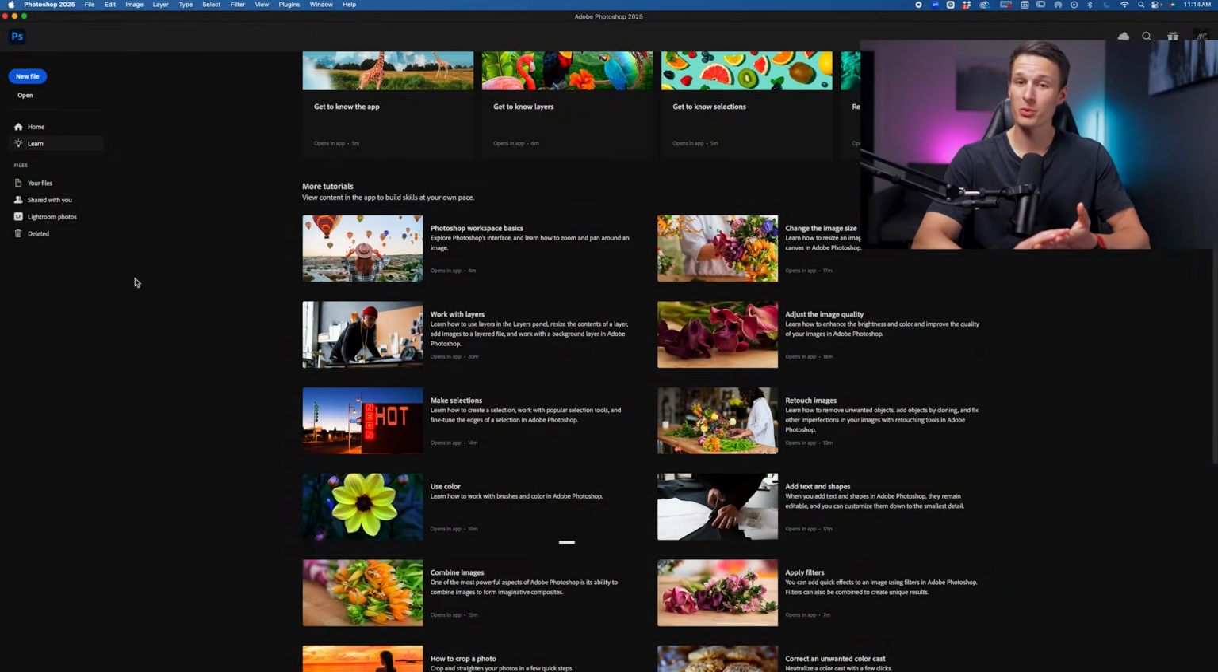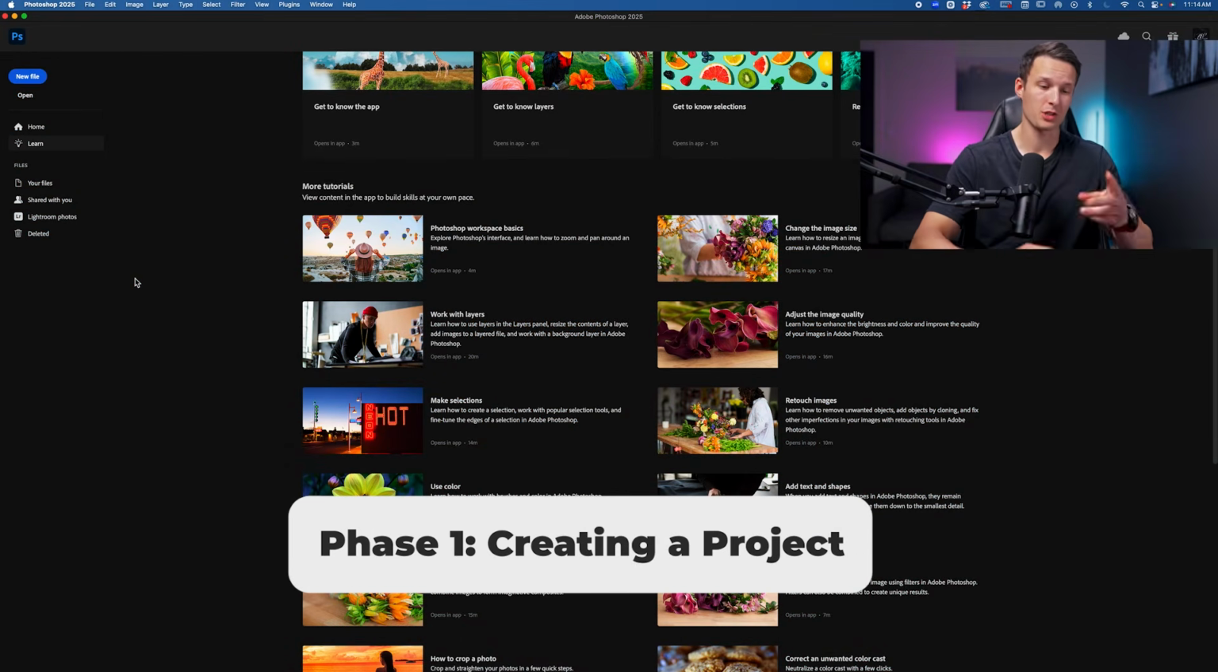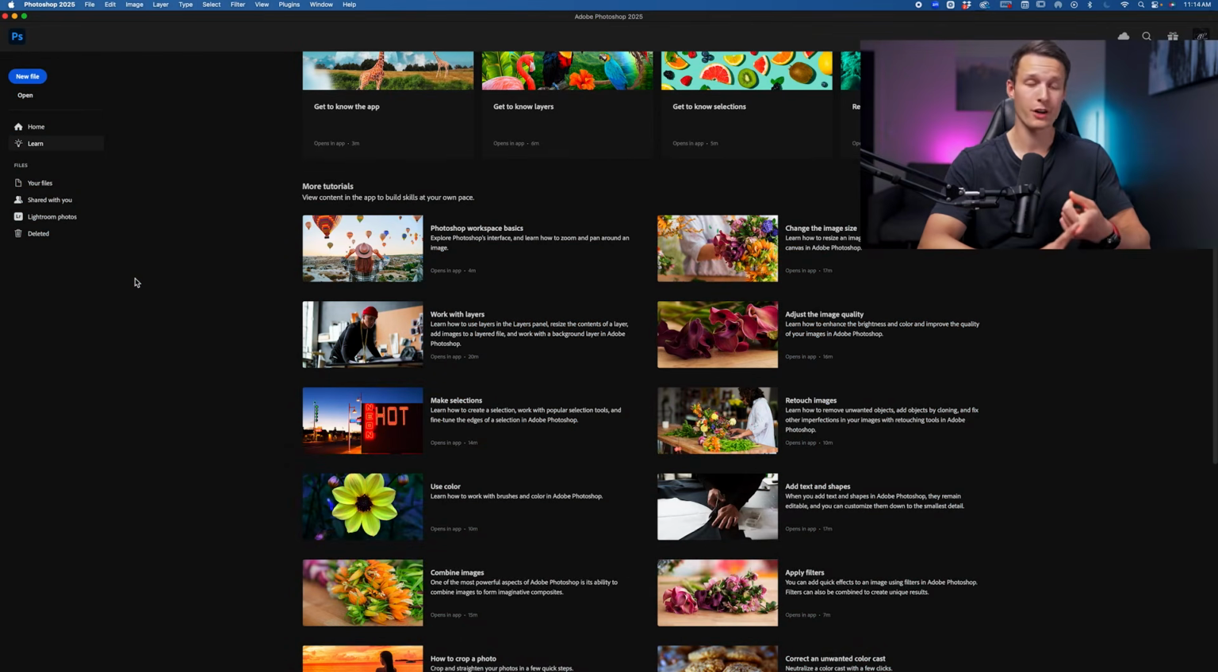Now with every project we create, we have two different options. We can either create a new blank document or open an existing image. If we create a new blank document, we have total control over every setting on that document. So we could choose the exact dimensions, the resolution, and all those types of things. You'll want to create a new document when you have a very specific use case for your project.